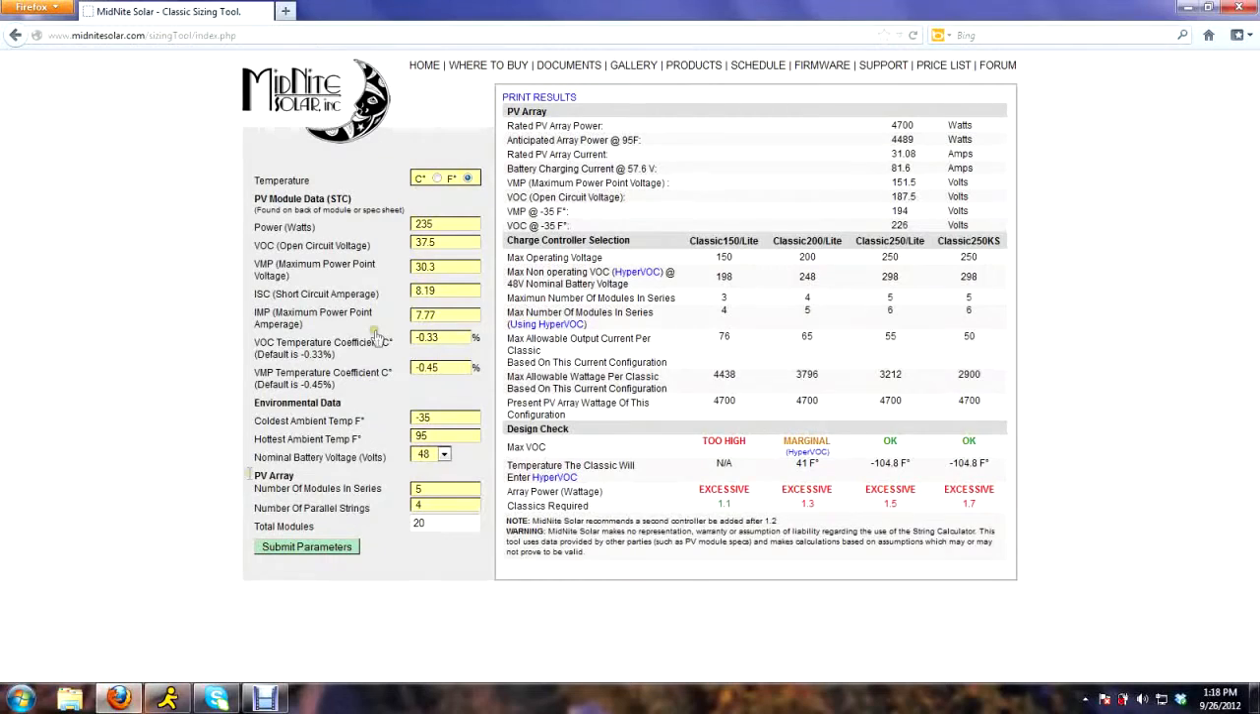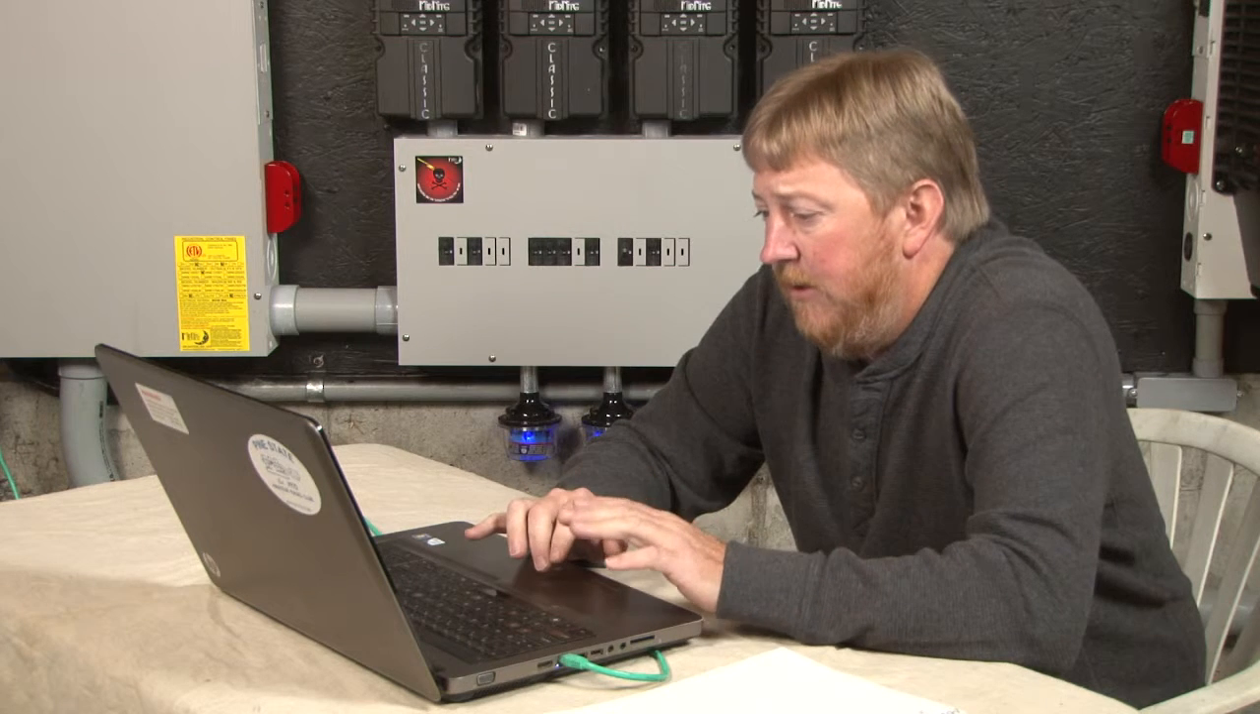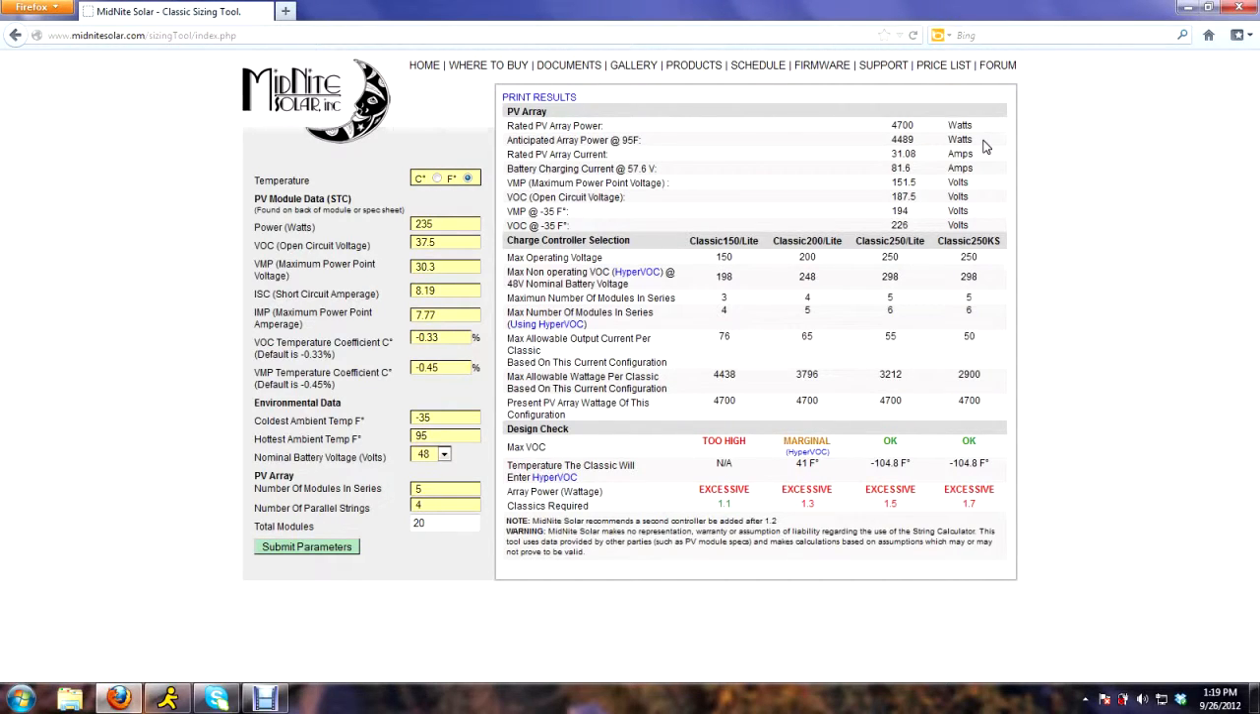As we can see, right off the bat, the first thing your eyes notice is there's a lot of red here. Excessive, too high, 1.3, 1.5. So we'll get to that in a minute. I want to start at the top and run down through here. The rated PV array power for this is 4,700 watts. The anticipated power at 95 degrees, based on that negative 0.45% VMP temperature coefficient, will become 4,489 watts. The rated PV current is going to be about 31 amps.